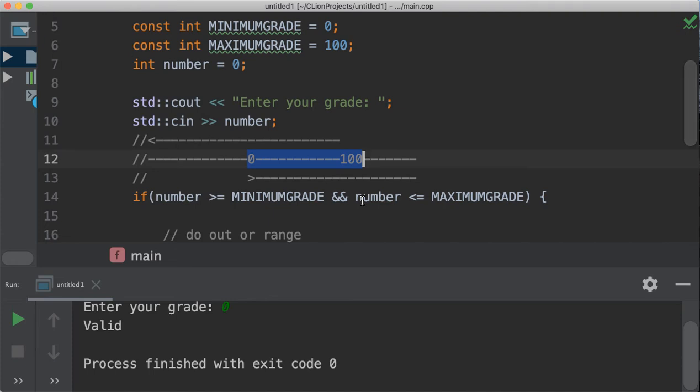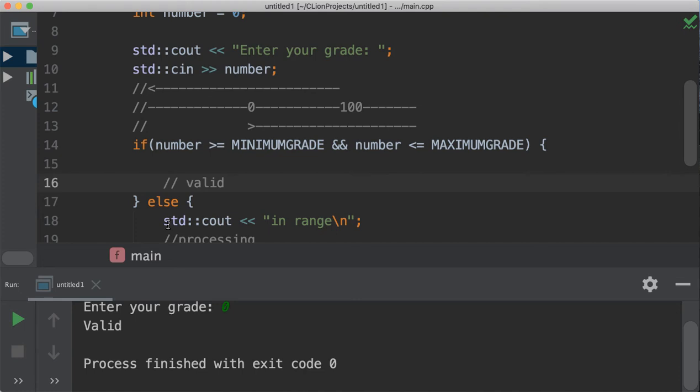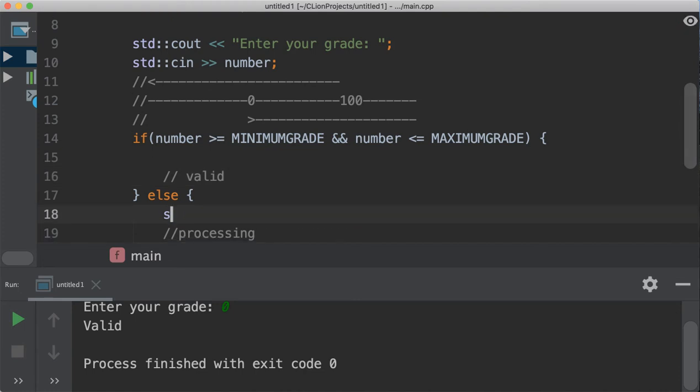Average them, who knows. So if we look at it, this is the test we end up with. Is our number greater than or equal to the minimum grade, bigger than 0? And is that number less than or equal to the maximum grade, less than or equal to 100? So if it is, this is a valid grade for us. Otherwise, it's an invalid grade.